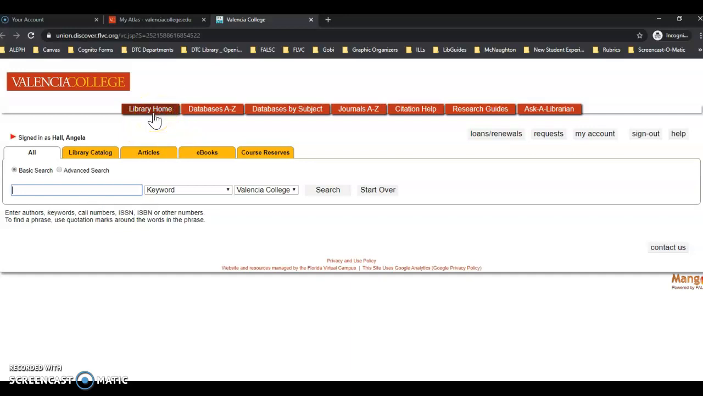So you can go straight to the library's homepage and get information on other campuses in terms of their services and hours of operation, and even reaching out to some of the library staff at those locations. You can also search the databases alphabetically as well as by subject. If you are looking for a particular journal publication, you can search here under this tab.